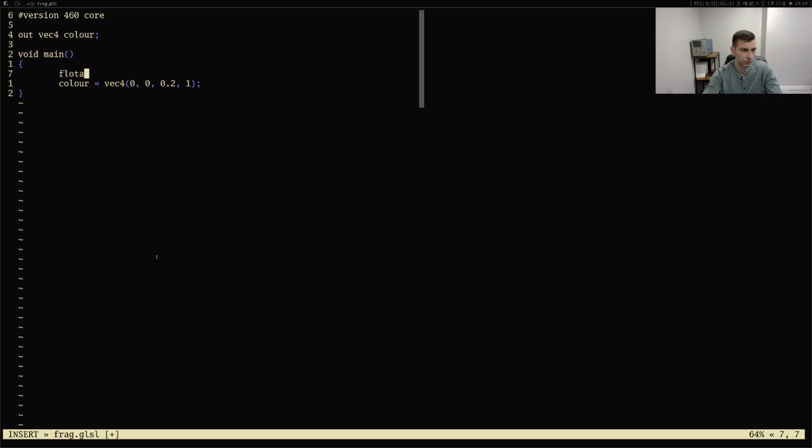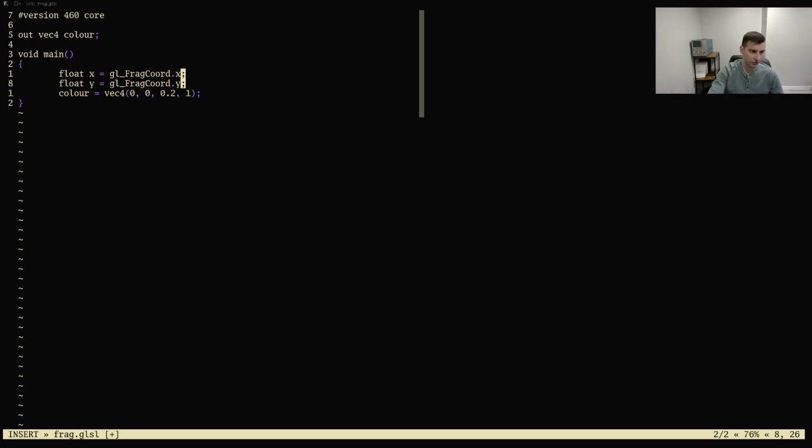So we need to take float x is going to be equal to GL frag coordinate dot x and dot y, and don't forget these, but we need to scale these. So these are going to be in the space, what did GL say? It should be the screen space. So it should be, sorry, the OpenGL space. So it should be -1 to 1 is where these are existing right now.